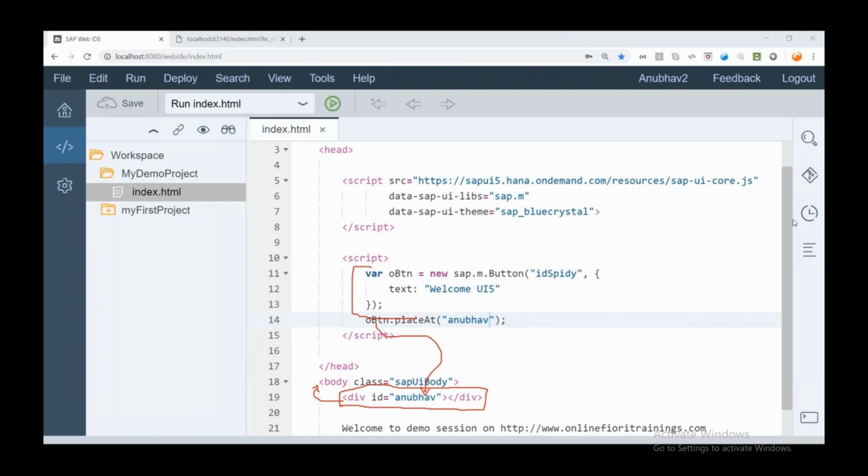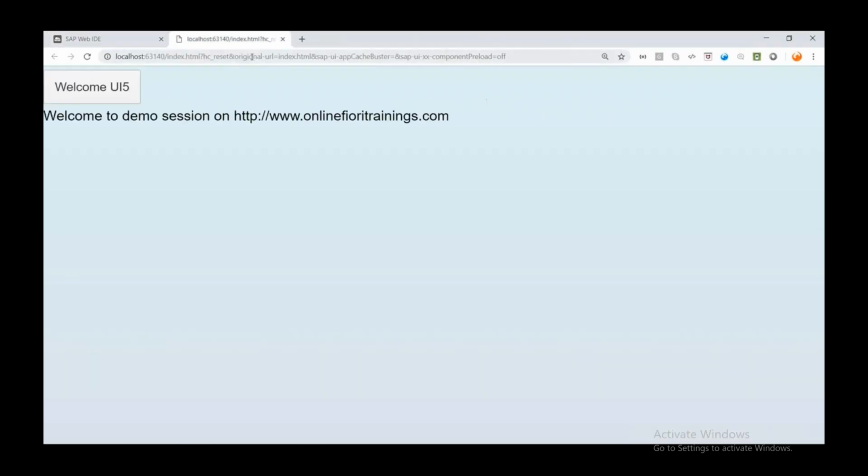If you don't call this place method to place the button into the parking space, into this placeholder in the body, you won't see the button. Even though you created the button object, you won't see it on the page. All right, with that we understood every single line, and now I'll move on and refresh our page. And voila, there you go.